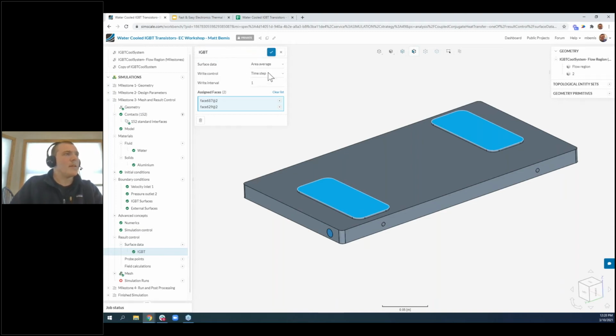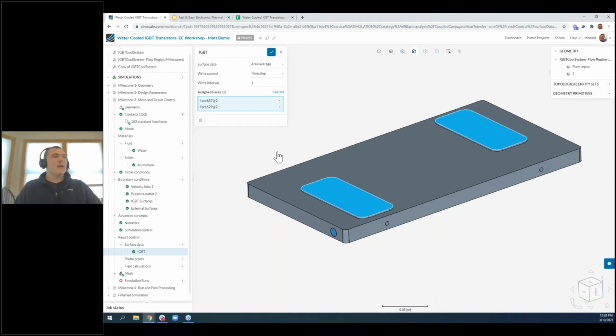So this means every iteration, we are writing out the average temperature for each one of these surfaces. This is an area average. We look at all the cells, take the area of each one of the cells, and find the average temperature across this. We get a plot, and we can judge convergence and understand not only do I have results, but do I have results I can trust, and can my solution be trusted.